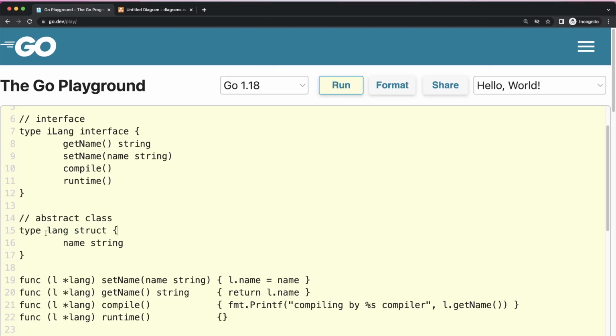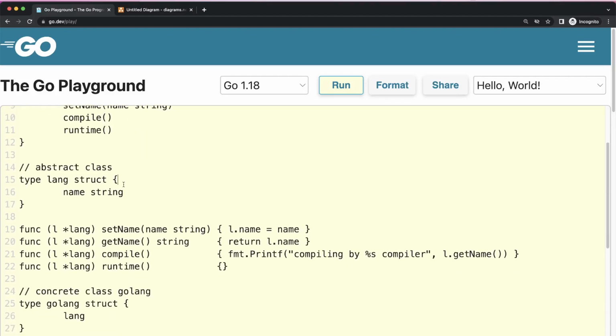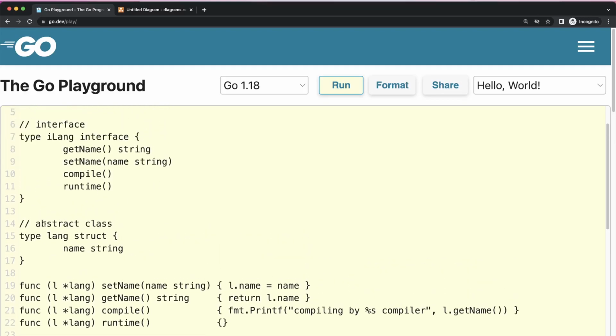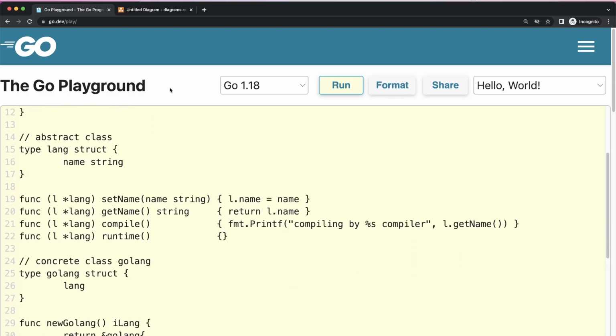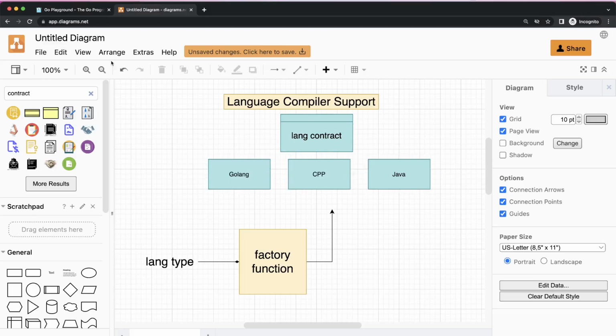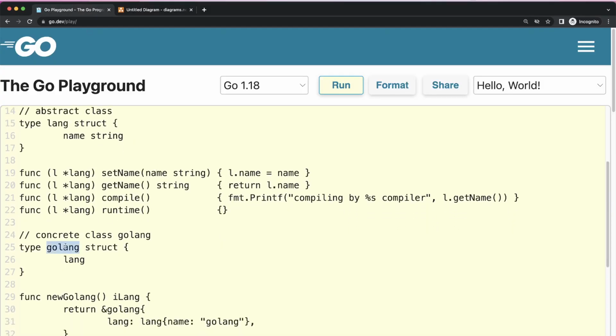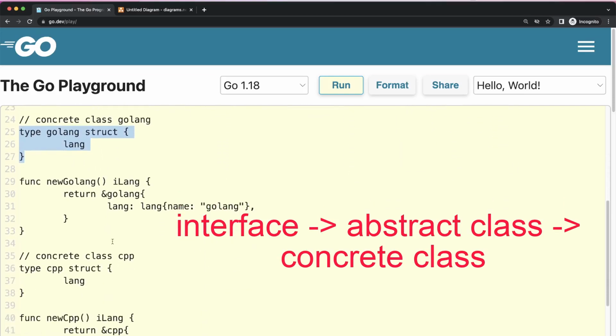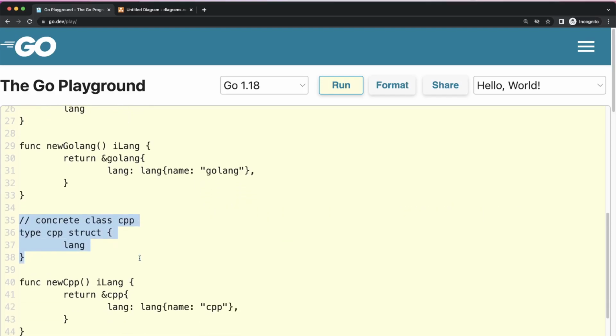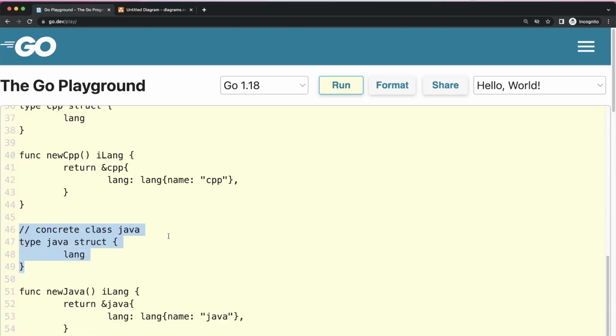Now we can say this lang type is promoted to ILang type. So all the other types that embed this lang type will also be considered as ILang type. Now we will define our three languages. We have defined Golang, another struct type. Then we have CPP, another struct type, and we have Java, another struct type.